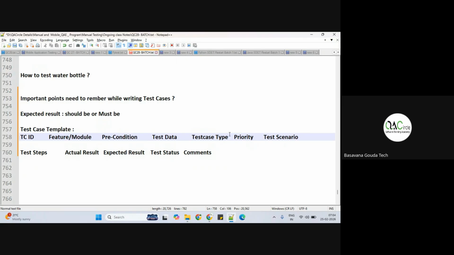Next, total how many points? 10, sir. 10 points. Okay. Which is the last point you have written? Always think from execution point of view while writing test cases.